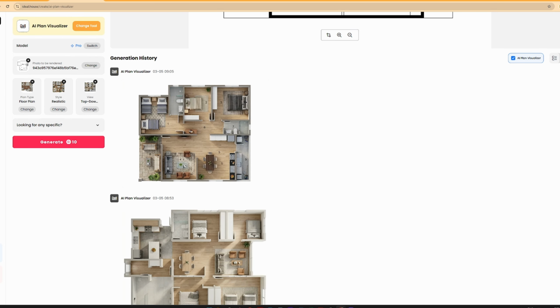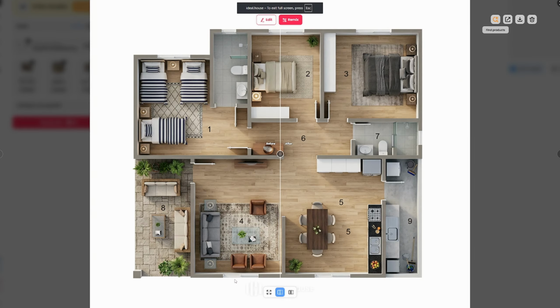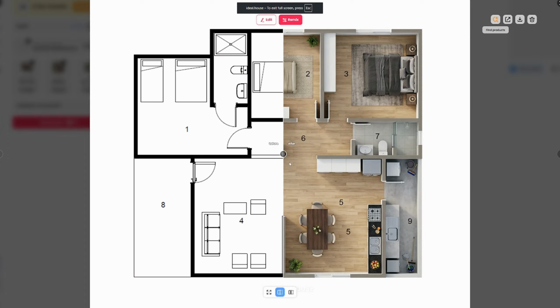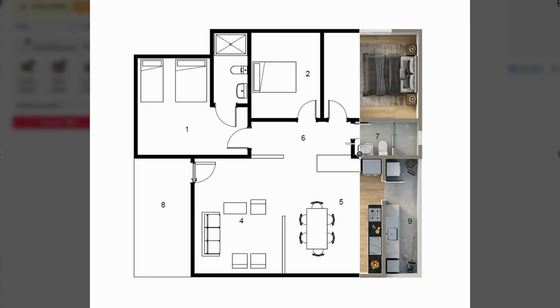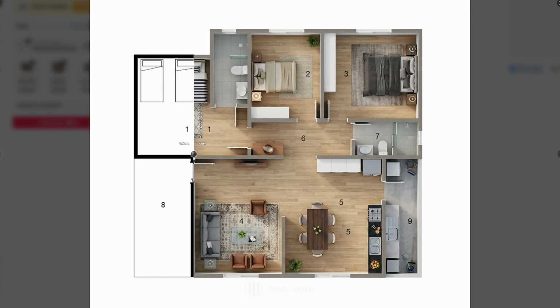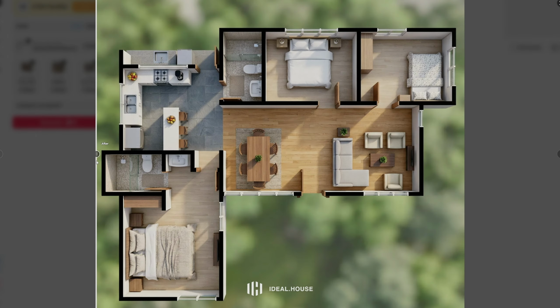And what I like about this is that something that would normally take a lot of time, adjusting graphics, adding textures, preparing presentation views, can now be done almost instantly. So if you need a quick but polished visual for a presentation or for sharing with the client, this feature can save you a lot of time.